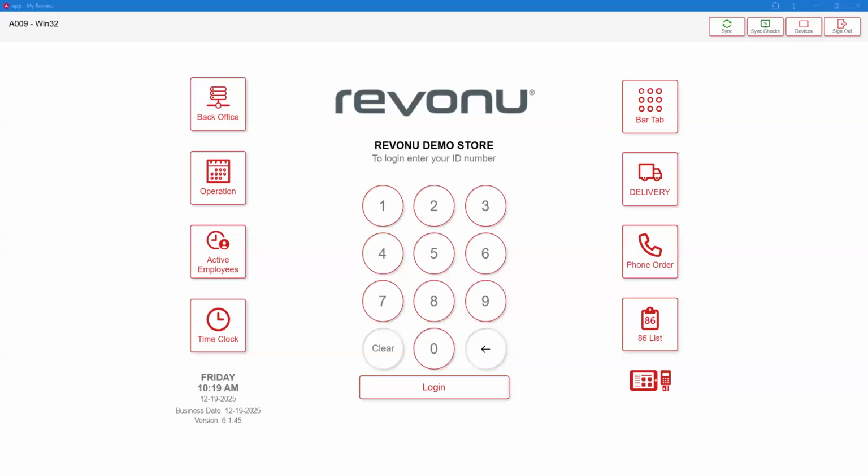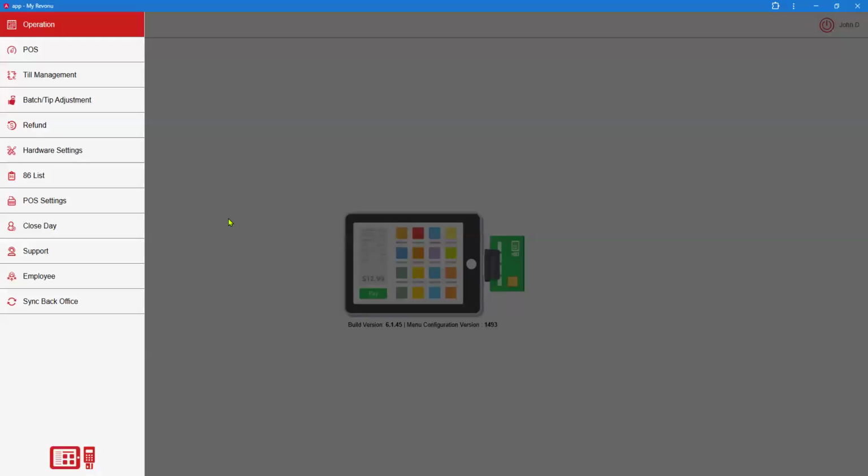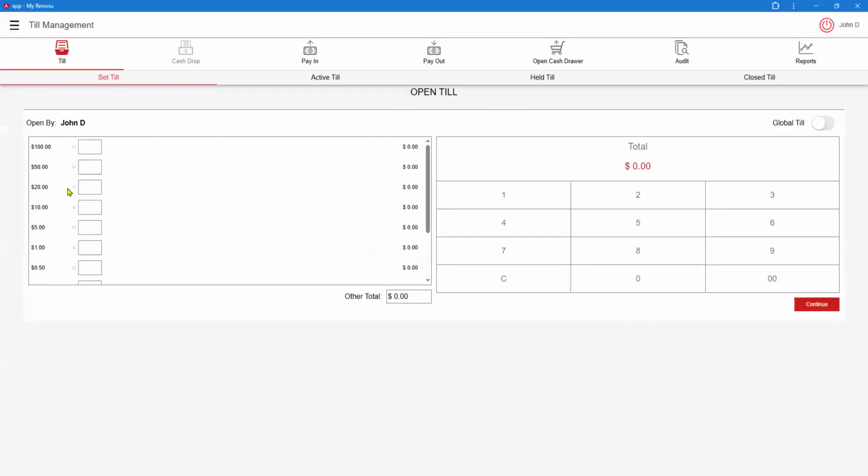Hello. Today I'm going to show you how to open a global till and then close it at the end of the night. So first thing we're going to do is log into the operations menu, just like that. And then we're going to tap on till management on the left-hand side.